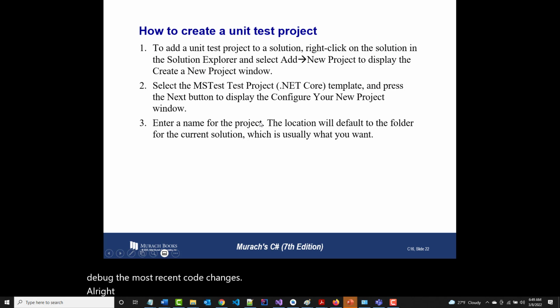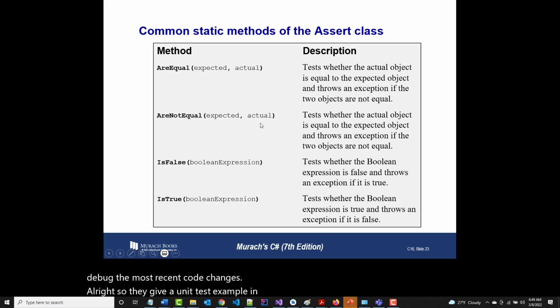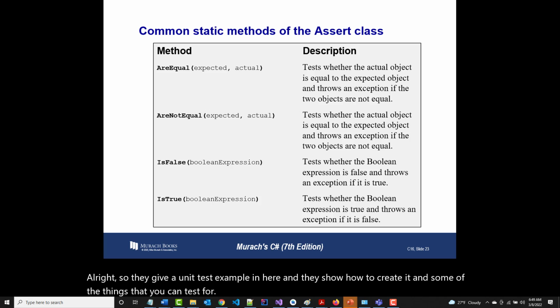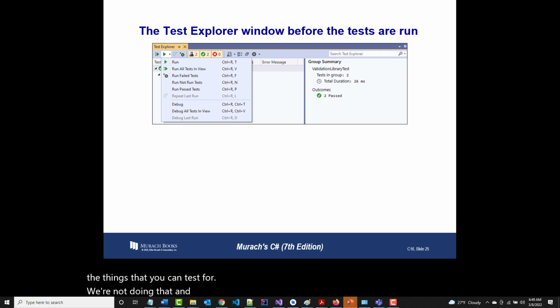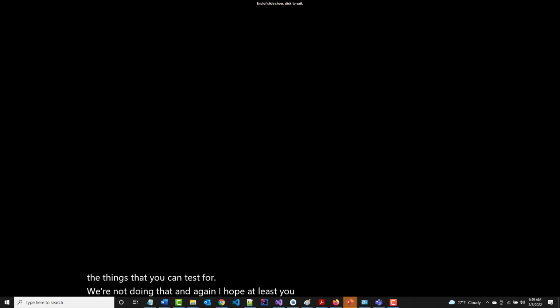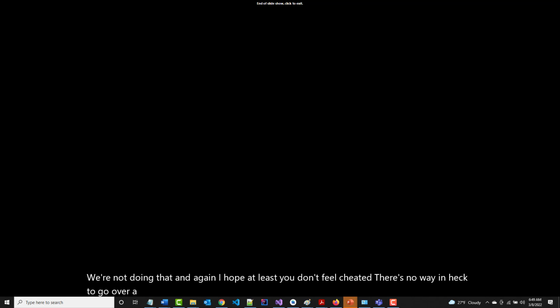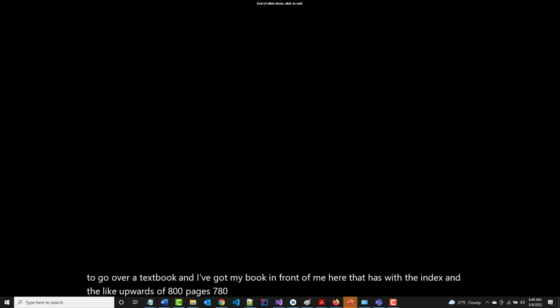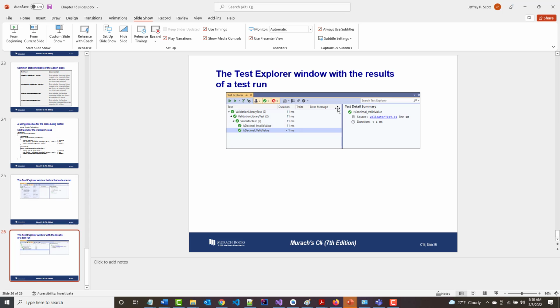They give a unit test example in here, and they show how to create it and some of the things that you can test for. We're not doing that. And again, I hope you don't feel cheated. There's no way to go over a whole textbook, and I've got my book in front of me here, that with the index and the like has upwards of 800 pages, 788 pages. It's not really possible to go into every facet in this book in detail. So that's pretty much it.